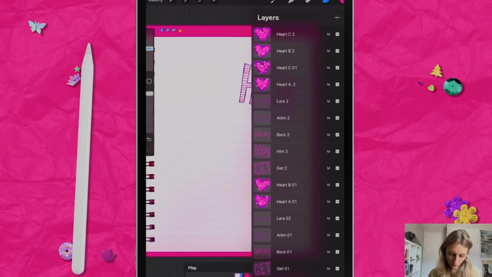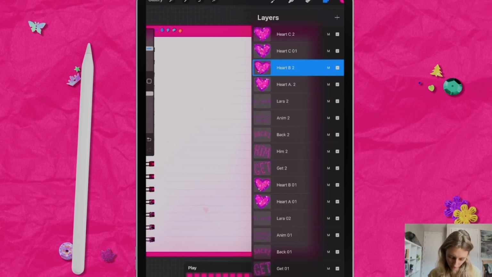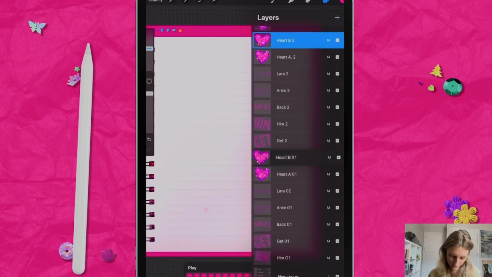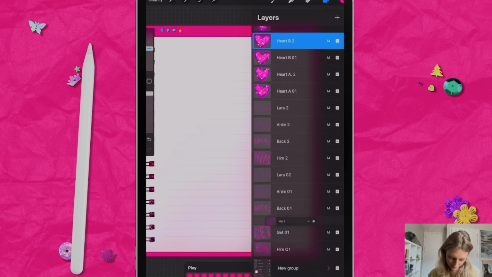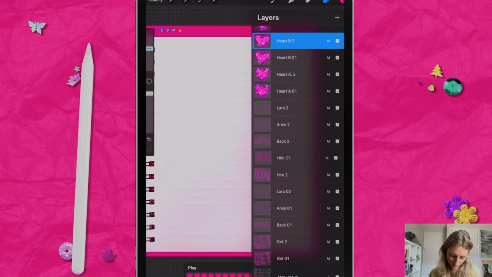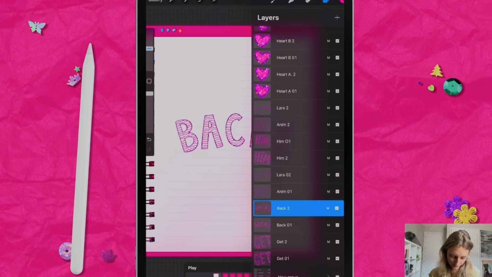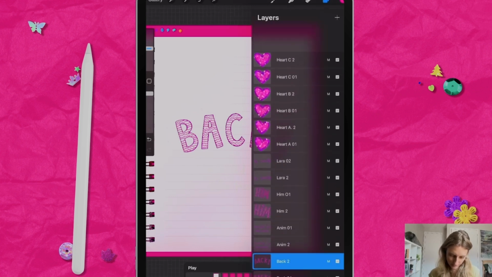So we have heart C, which goes with heart C2. So we just put them next to each other. Heart B goes with heart B01. Heart A with, and you know, down the line. So the two gets. That way, when we bring this into After Effects, all the layers are going to be right next to their partner layers so that we can easily group them together there, and it will be pretty quick once we get into the program. So yeah, now it's all ready.